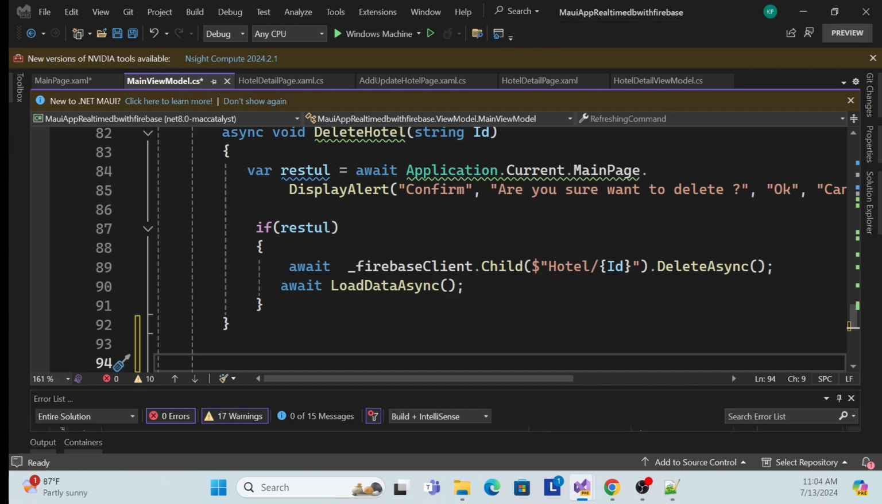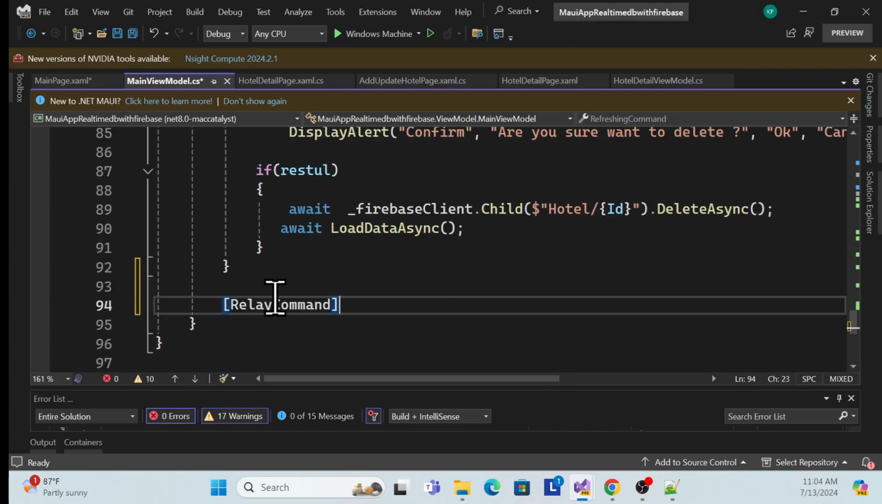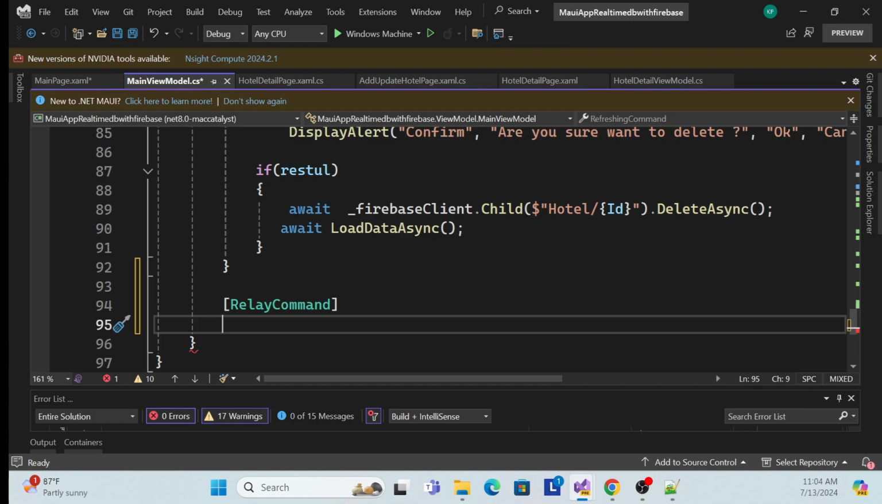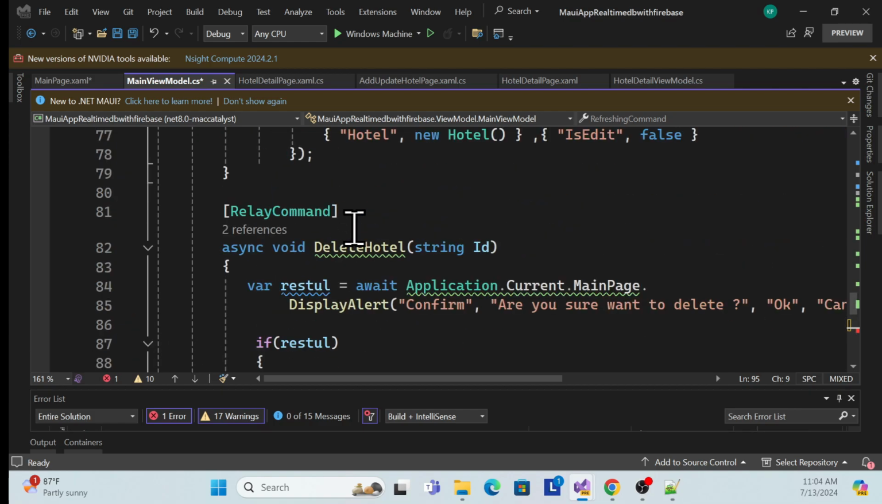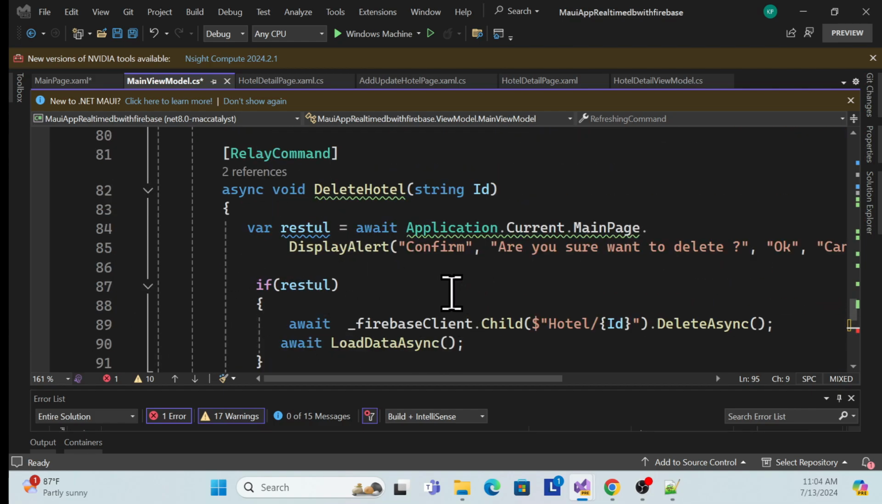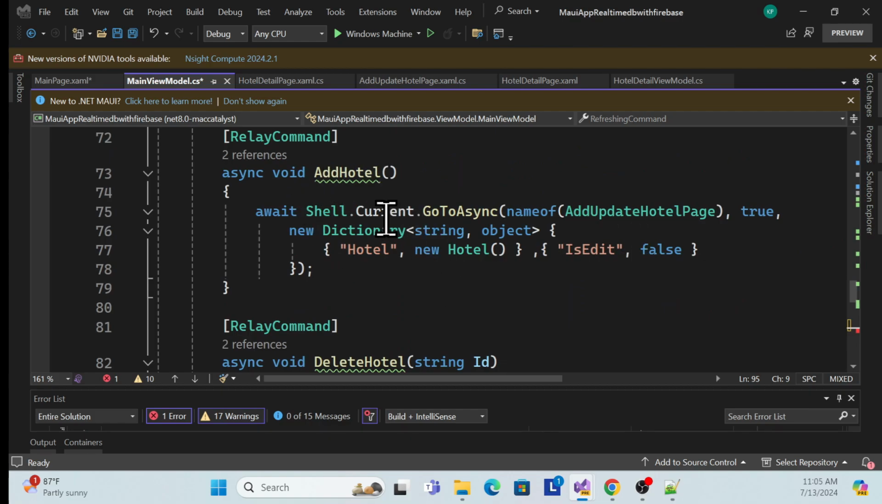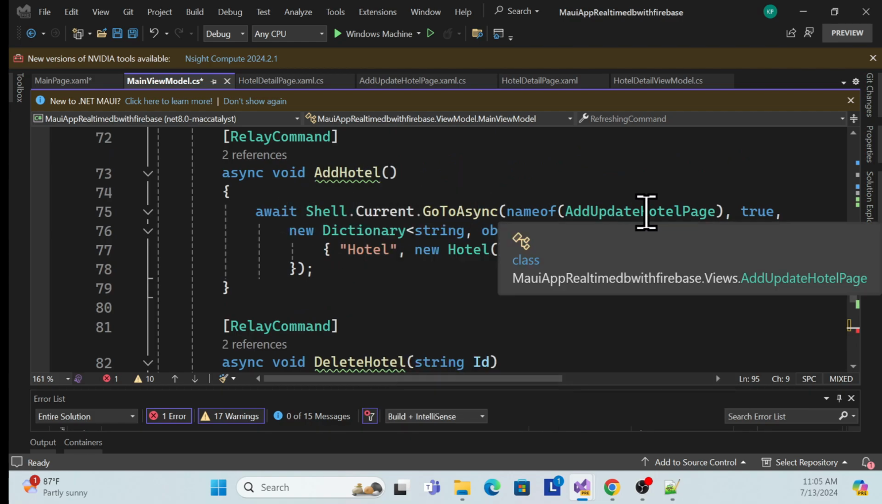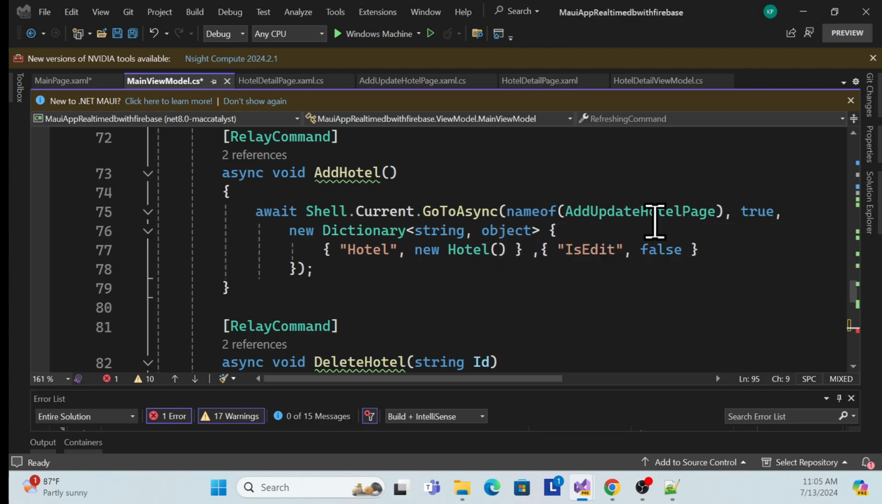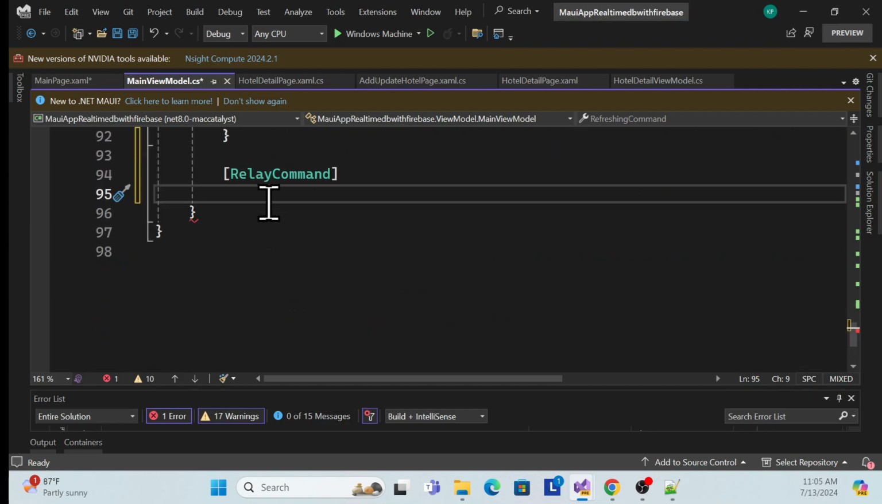So what I can do, I simply have to create a relay command over here. Let me create a relay command. So this is my relay command, and then I have to create another function, right? So this is my function which I already did, similar kind of things, right? See, like add hotels. I have to create like Shell current go to async page, whatever page I want to go to. So I have to specify the page, and also specify the parameter. So similar I have to do over here.